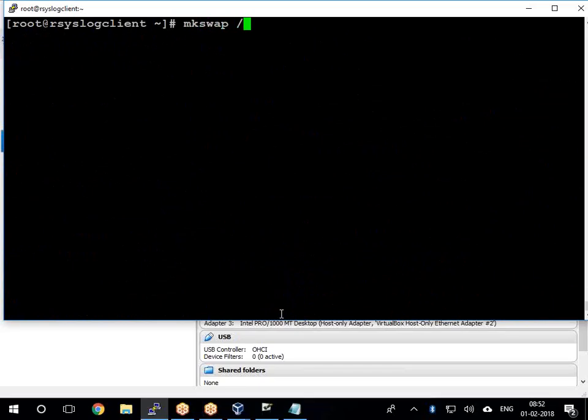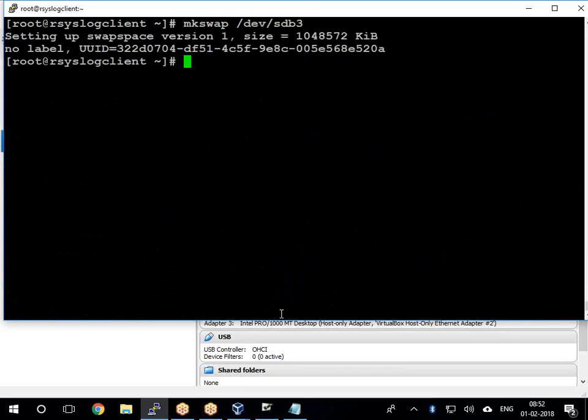mkswap, partition number sdb3. Successfully created the file system. Now we have to mount. We have to mount this swap partition.